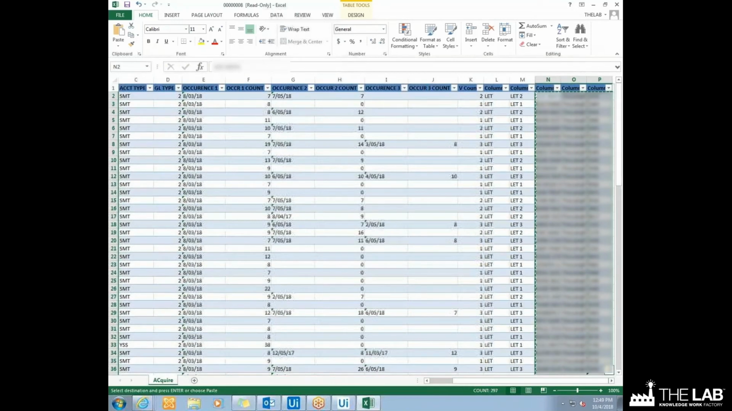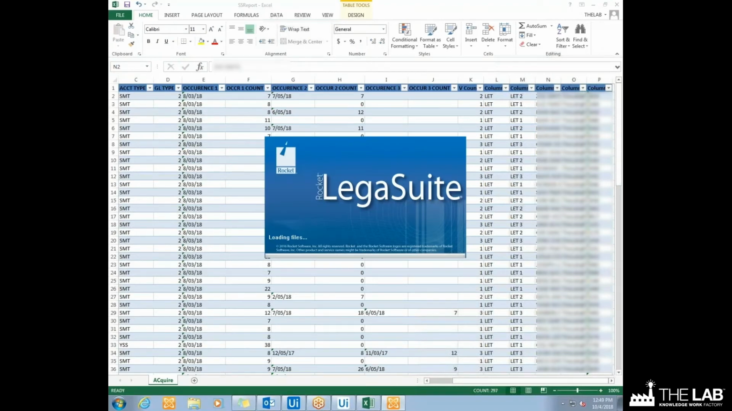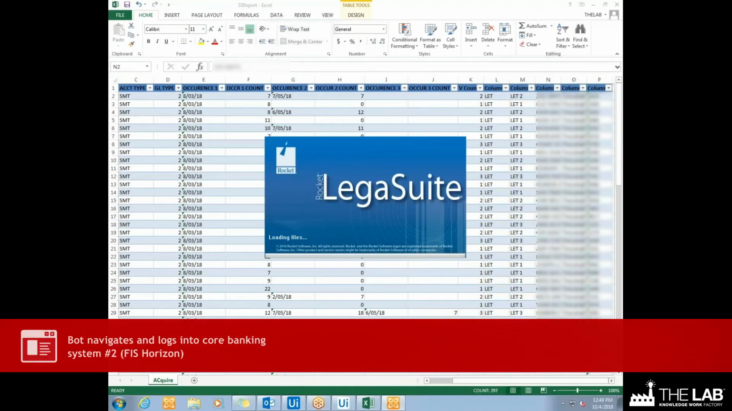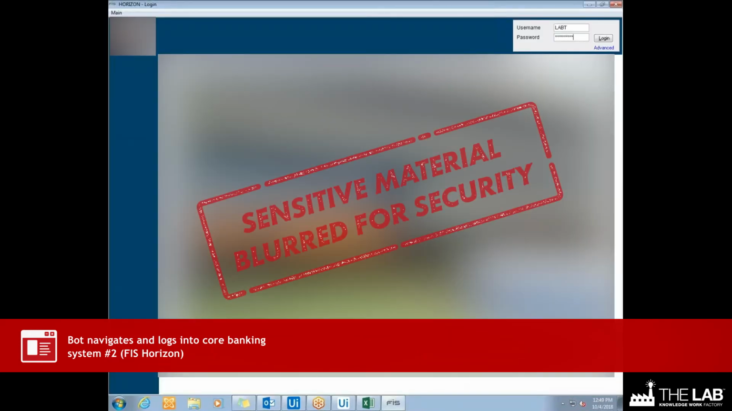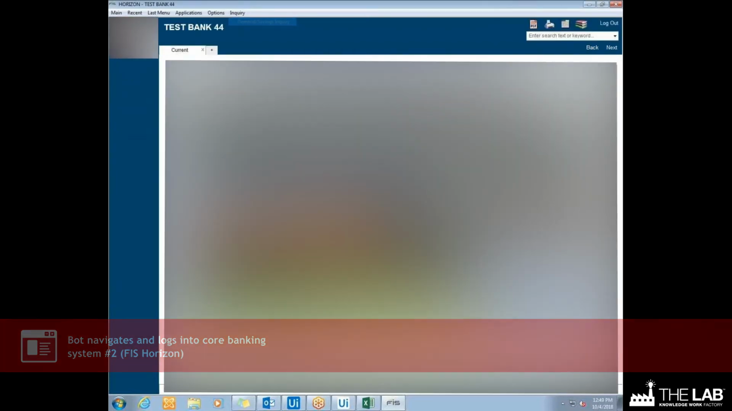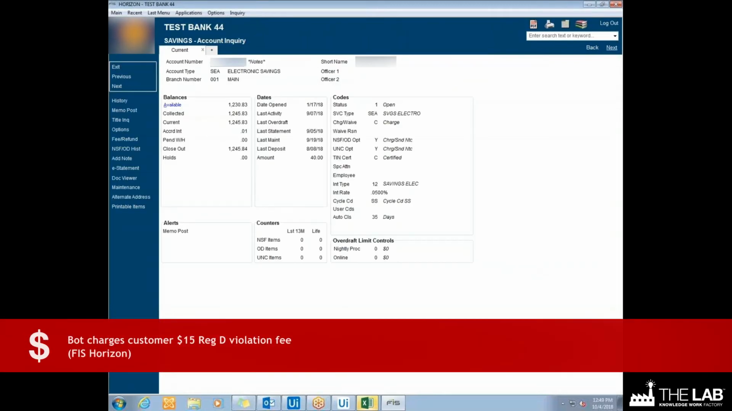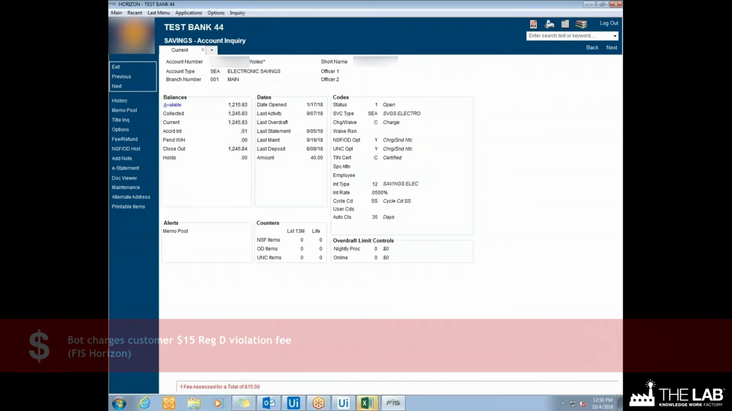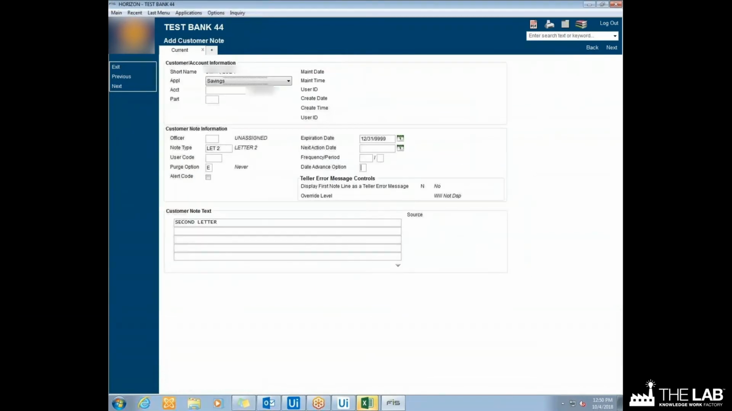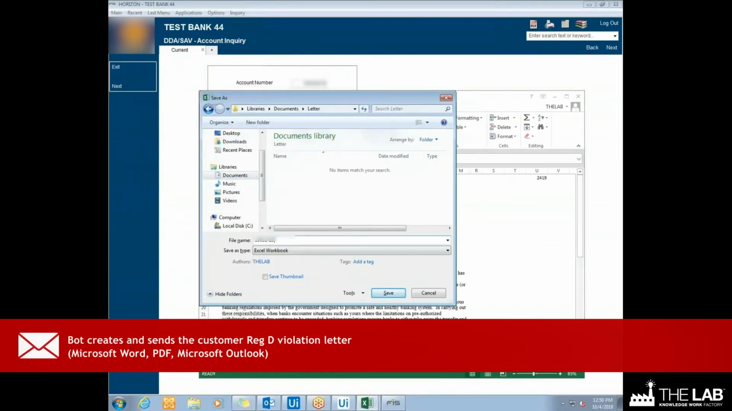Now, the bot is saving the information to a network drive and opening core system number two, Horizon. Even though it's made by FIS, the same company which makes core system number one, they don't talk to each other. Now, the robot is processing the transaction. You can see it booking the fee to the customer, typing in the kind of letter they will receive, the date they'll receive it. In fact, the robot is already moving on to the second letter in the foreground, as it's completing the first one in the background.